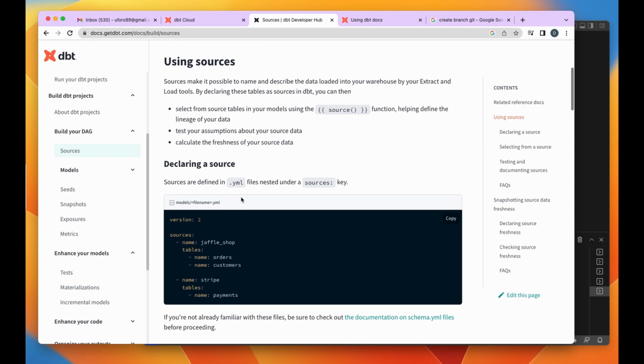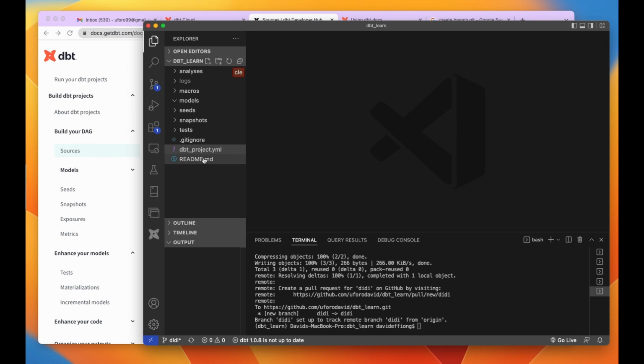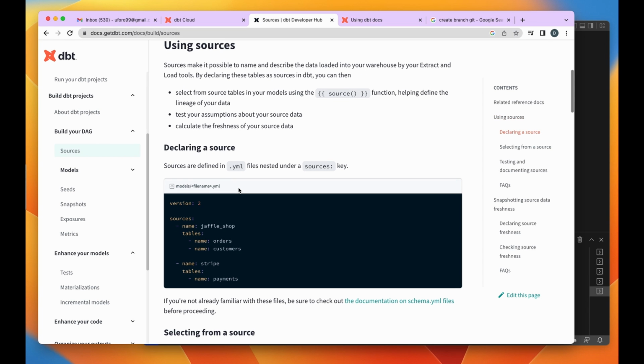So the first thing we're going to do is to create a YAML file. DBT works a lot with YAML files. A YAML file is one of the files that helps you set up your configuration and stuff like that. So we have our DBT project YAML file. We have our profiles.yaml file that's hidden in your system. And now we'll be creating a YAML file that will carry our source configuration and our model configuration.